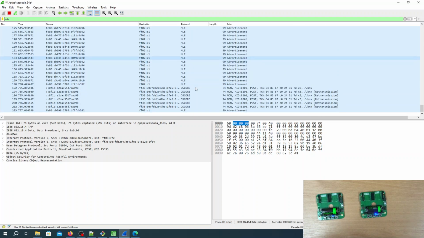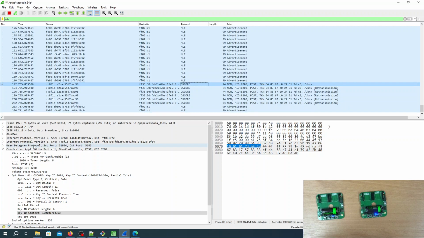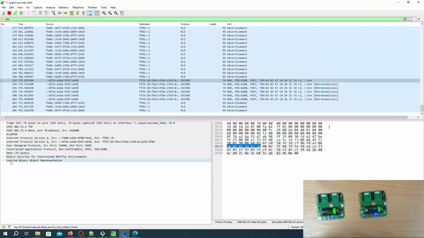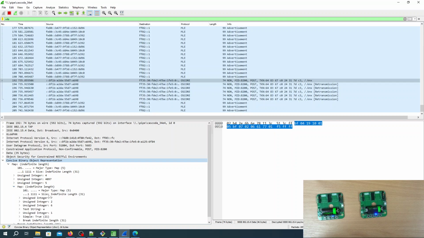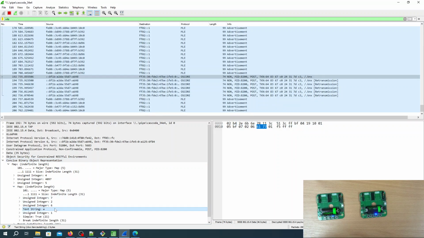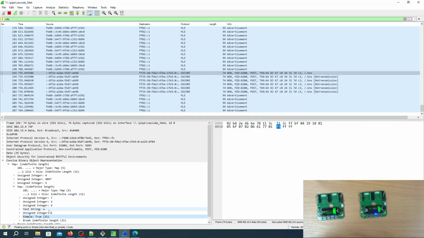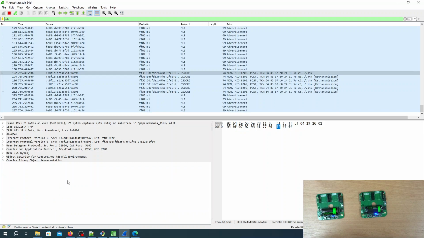LED turns on. Now if I click on this packet, if we go over to Concise Binary Object Representation, which is also known as CBOR, and it is a format. So our data is encoded in this CBOR format, and if we expand that, then you'll be able to see that we are writing the value true. Now this might be a little bit hard to interpret manually, so I will show you a way of doing this in a much more useful and much easier way.